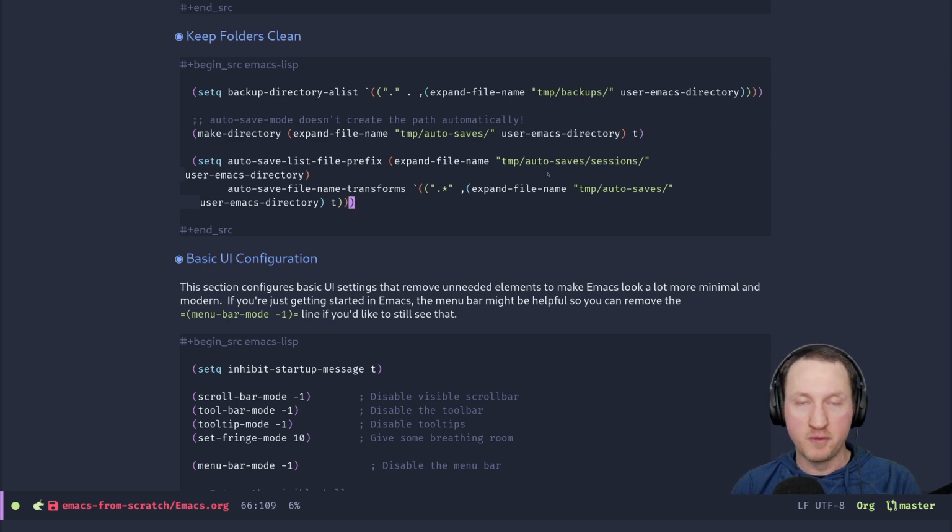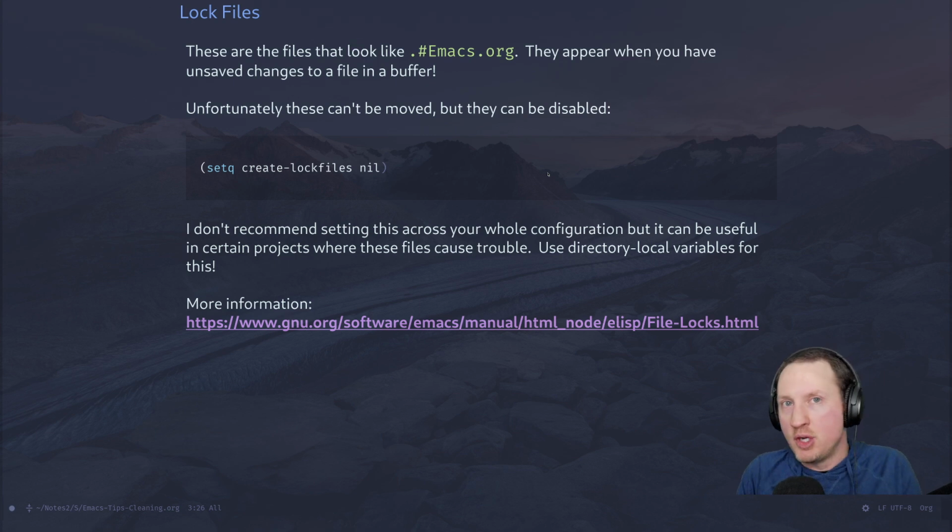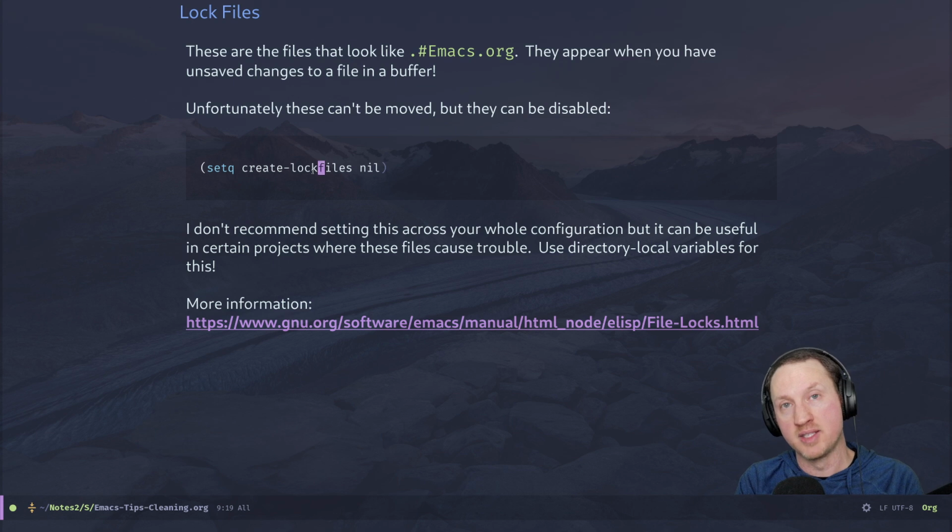This is kind of a useful feature. However, maybe you don't really need it in a lot of cases. So you can turn this off by setting create-lockfiles to nil. That way, the lock files will not get created whenever you have an unsaved file.